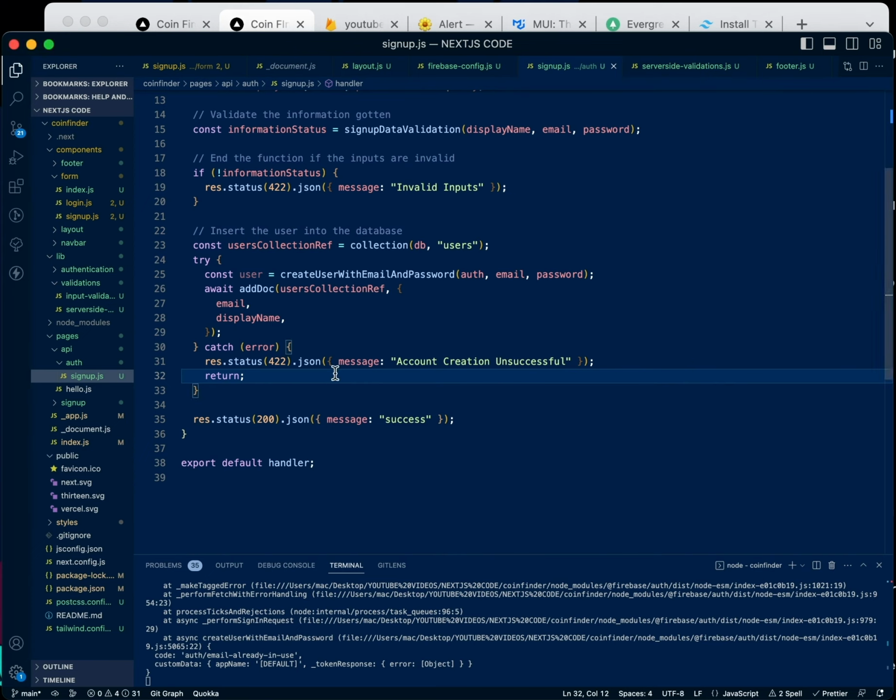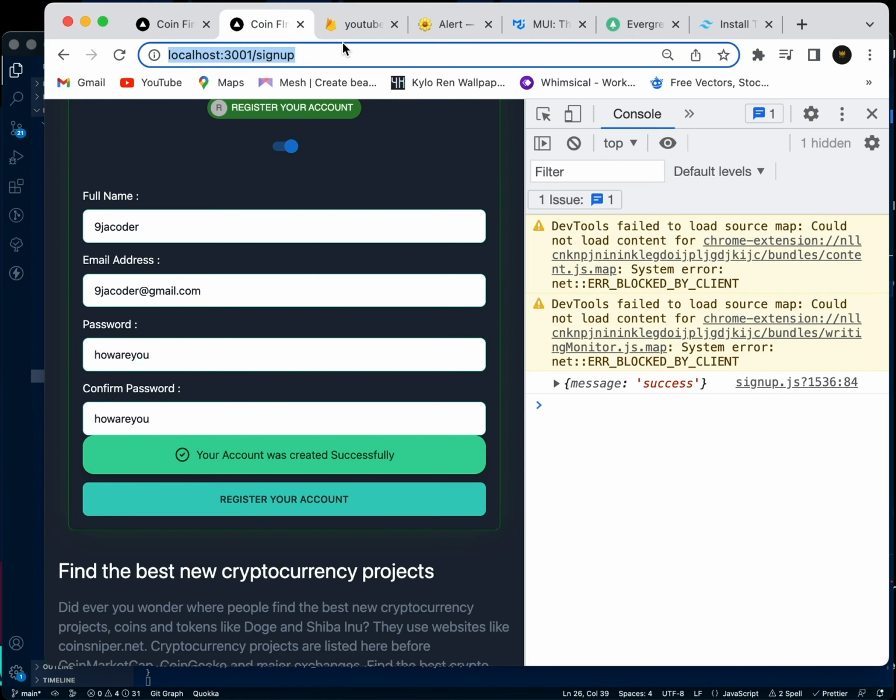So we set a return here. We do a response here, and then success here. Constant user to create user email and password. Add documents. How many documents did I add in so far? Let's check that.